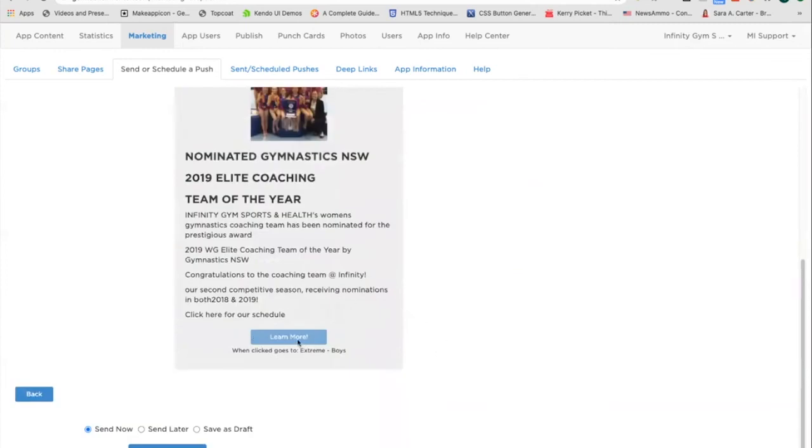Now at the bottom, we have a button that says Learn More. When I click on that, it will take me to the Extreme Boys page in this app. So you have three options at this point. You can send the notification immediately, and just be aware that if you don't get the notification within a few seconds, that's normal. It can take a few minutes. Sometimes, although rare, it can take up to an hour. If it's been that long and you haven't gotten your notification, and you know you should have, then please reach out to us. We can investigate a little bit more.